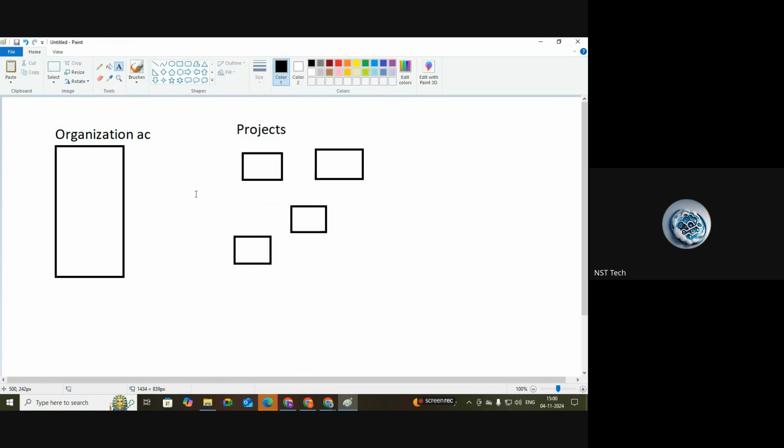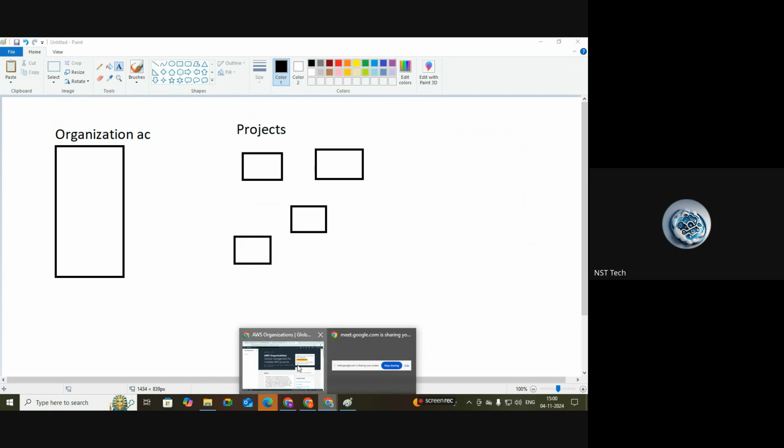If the company owner or the AWS administrator wants to manage anything inside these accounts, create any users, or manage any resources, they don't need to log into these accounts directly. They will provide users access to these accounts from the organization account. So simply they will manage all these sub accounts from the organization account. That is the concept of the organization account used in real-time organizations.